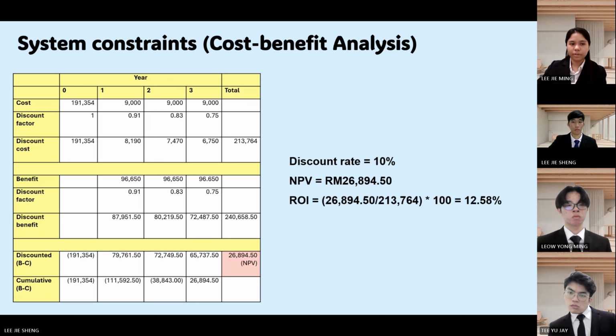Then we will calculate the discount factor for the 3 years and calculate the discount cost. So the total discount cost is 213,764 ringgit Malaysia. For the benefit, year 1 consists of 96,650 ringgit Malaysia, and it is the same for year 2 and year 3. The total discount benefit is 240,658 ringgit and 50 cents.